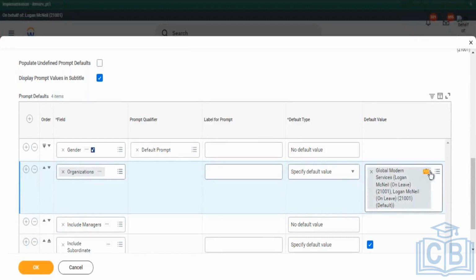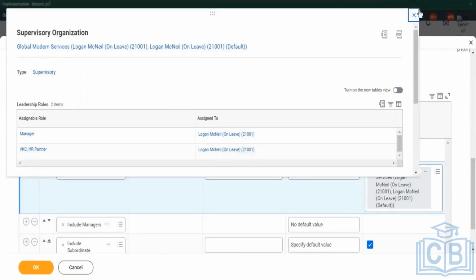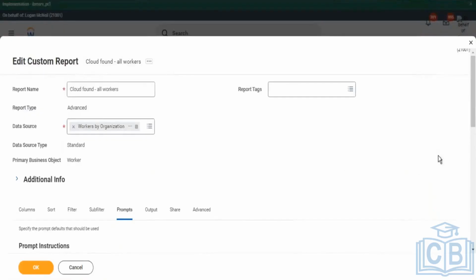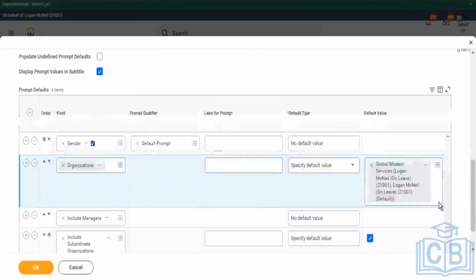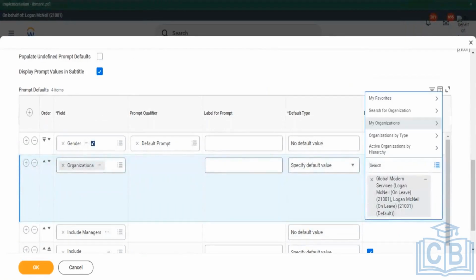But then here if you see I'm selecting supervisory org as well. I could have selected company as well. I could have selected cost center as well. For that Workday still gives us specific fields. I still have the option. But for custom organization there's no option. It always shows everything.